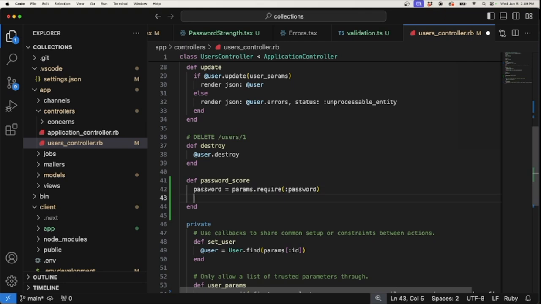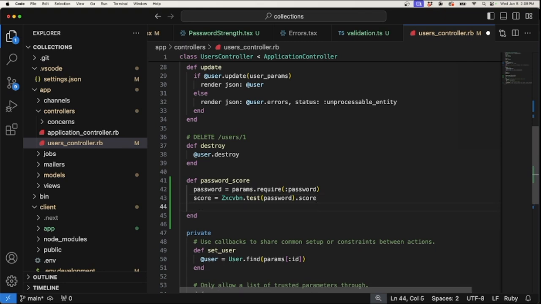And we'll define score as the result of calling that zxcvbn method on our password and getting the key of score. So we'll go ahead and define that score. Test that password and access score. And now all that we're going to do is render JSON that includes that score. So render JSON, score, and we'll set it to score. Great. Now before we move back to the front end, we have to define the route for this.